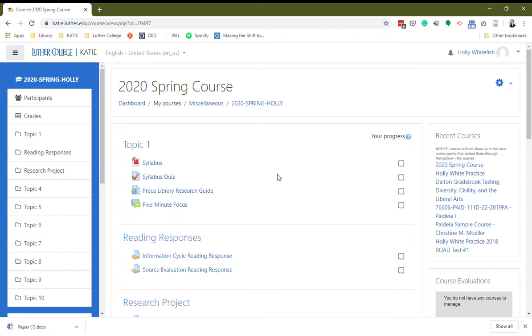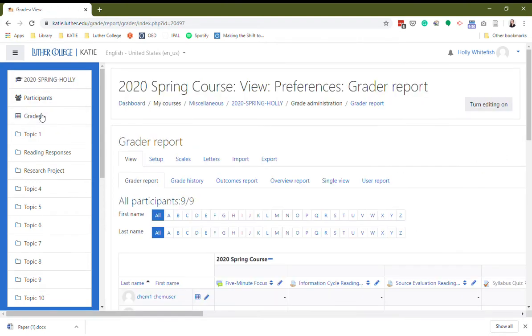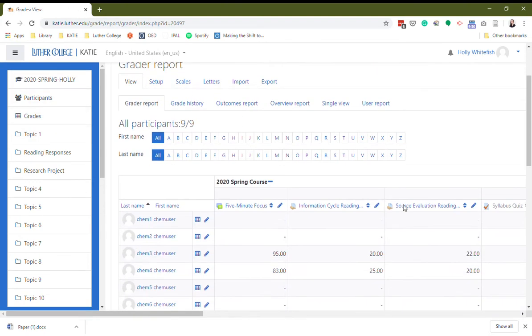So you may have some items to grade that aren't a linked resource, assignment, forum, or quiz within Kadi, but instead you've added them in Grade Setup as a grade item. You can always tell the difference when you're in the grader report.